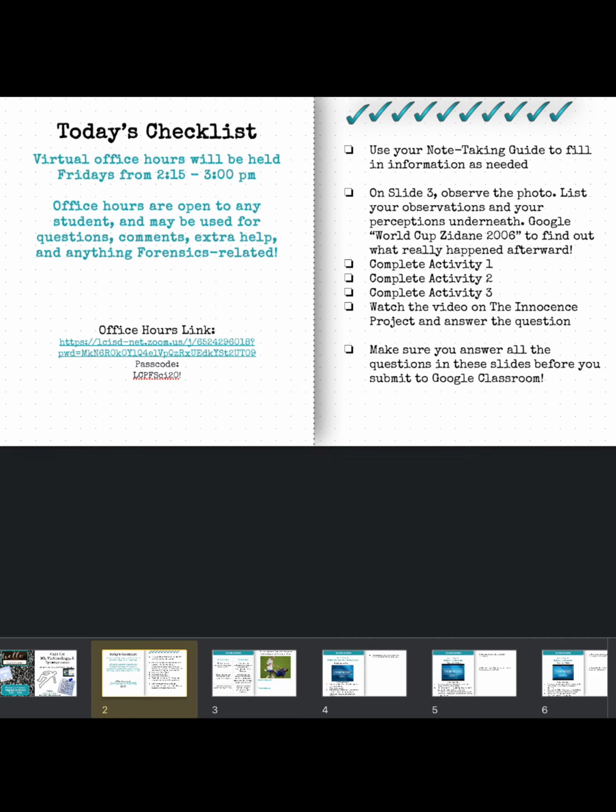Here's an example of what that checklist looks like from one of our journals. We have general information on the left, including a link to virtual office hours, and then on the right, we have a checklist of what they should do in order in that journal, which activities to complete, and a reminder to submit to Google Classroom. Now, if you're in the actual Google Slides version of this, you would be able to take those check marks and drag them to the boxes as if you're completing an actual checklist.